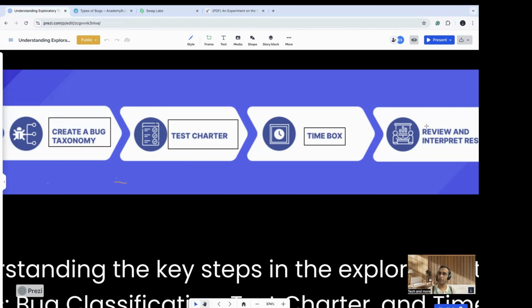And the last one is review and interpret results. That's obvious. That is where you start your exploratory testing and start identifying the bugs. You start putting them in the categories here, in this category, and that is how the flow goes. That is how the typical flow of exploratory testing would look.